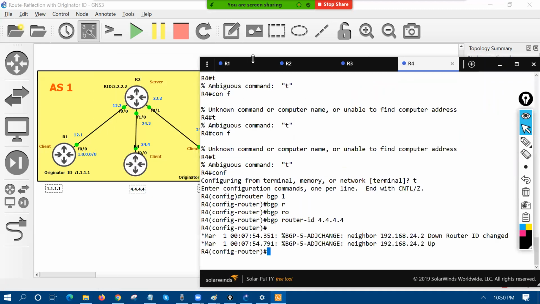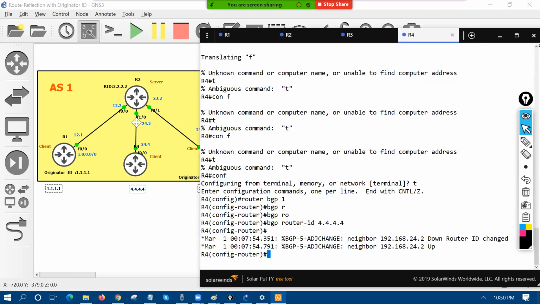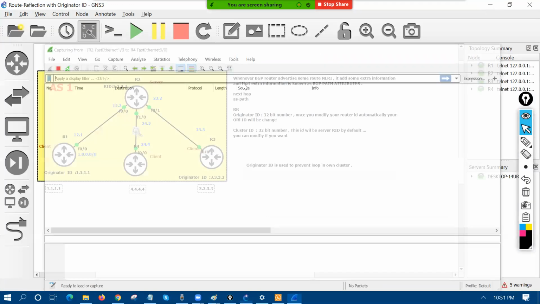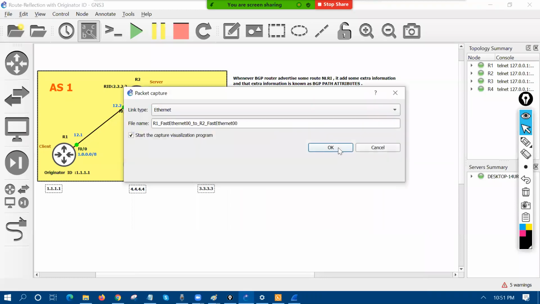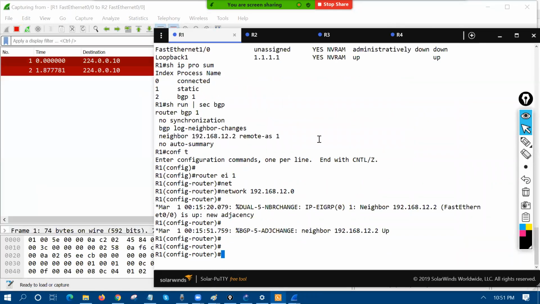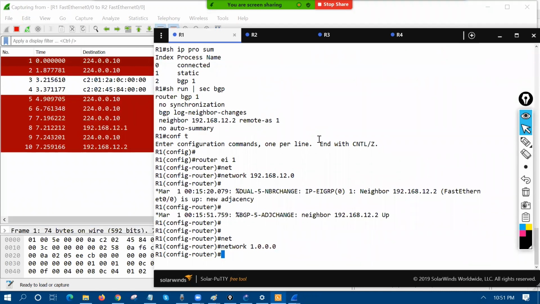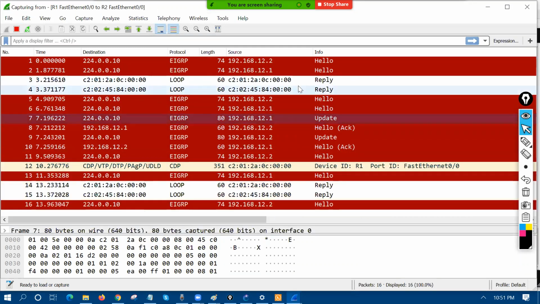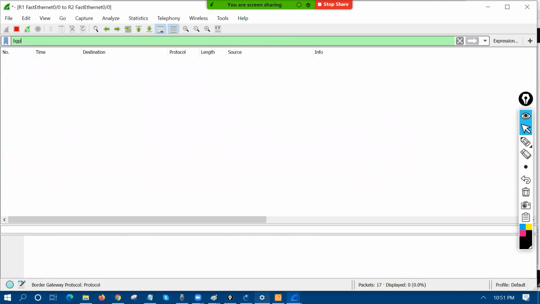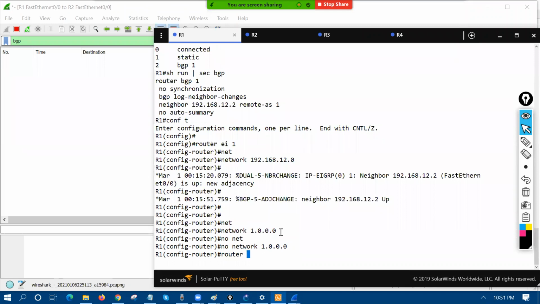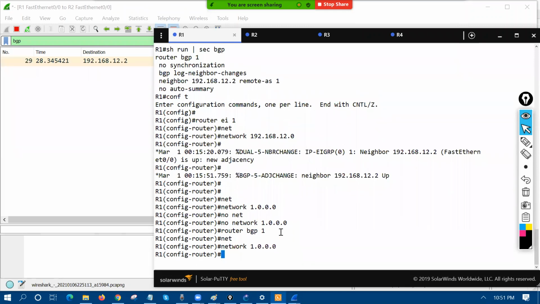Let's look at the normal update message. If we capture this link and this link as well, and I advertise a route from R1 with the network command, R1 will send the update packet to R2. I'm interested in the BGP update. By my mistake I advertised it in the HRP. R1 will send the update packet to R2.